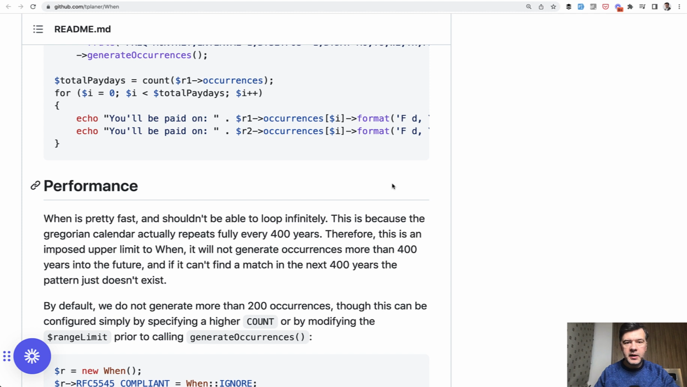What do you think about this package? Have you used something like that for time periods ahead? Or have you done something else? For example, if you want to generate events for a year ahead or something, what would be your suggestion? Or do you just use Carbon with some foreach loop or something? Shoot in the comments below and let's discuss.